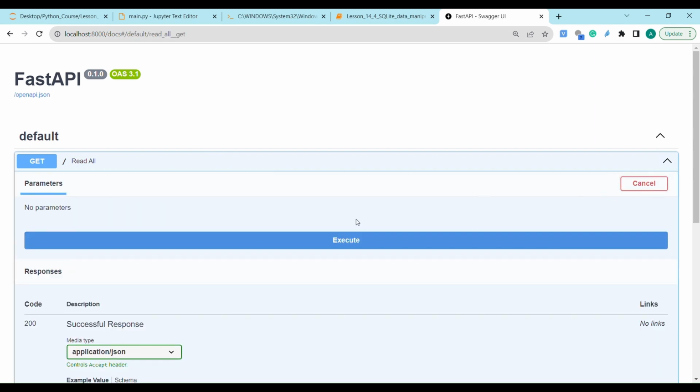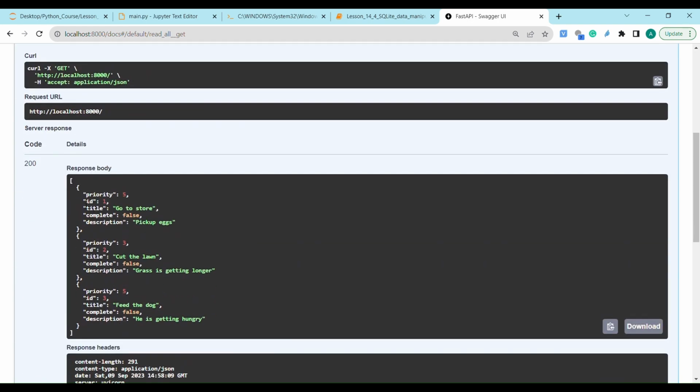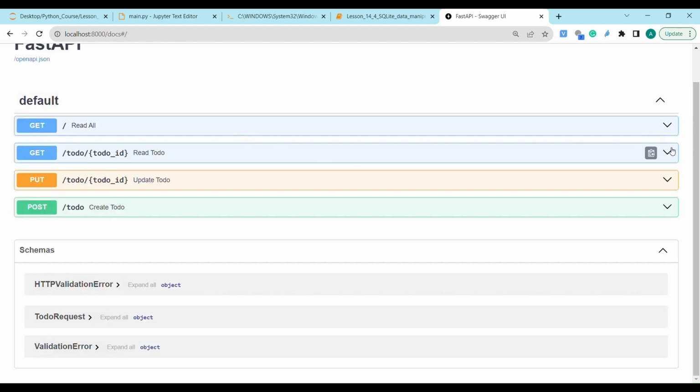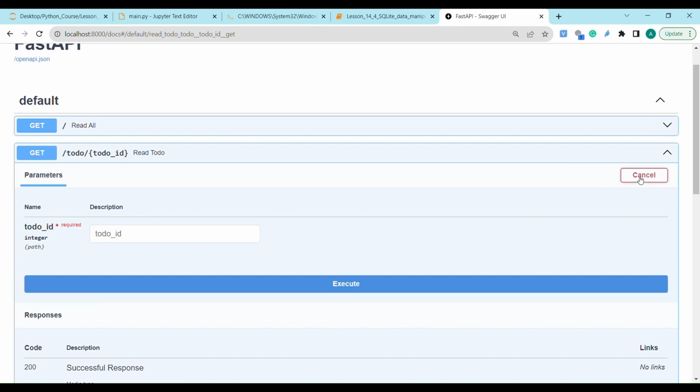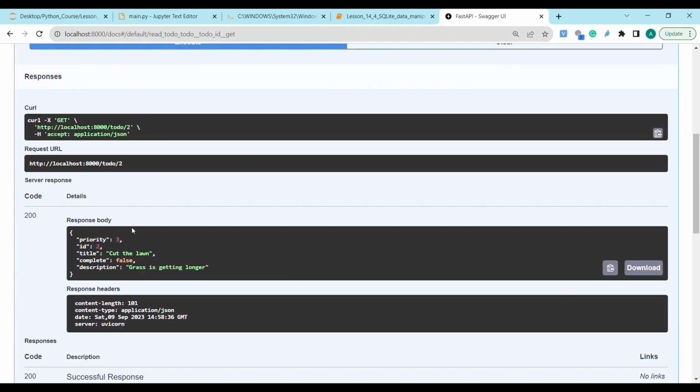as you remember, it's going to get all the records from the database. If I execute this, you can see that I have all the 3 records that are present in the database. We created these 3 records, as you remember, with the columns of ID, title, complete, description, and priority. We also have the get with the to-do ID. If I want to get a record with a specific ID, I can give an ID, for example, let's say 2. If I execute this, you can see that it returns from the database the record with the ID 2, and everything works correctly.